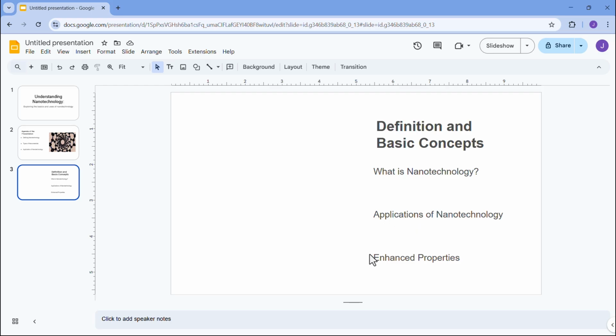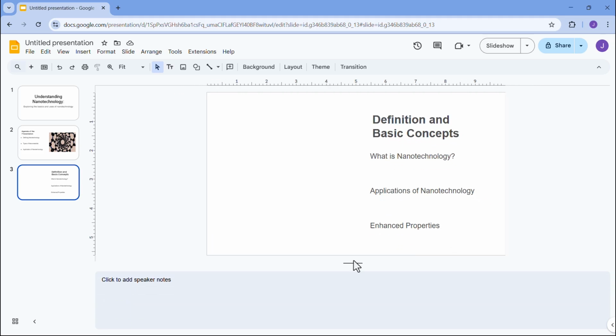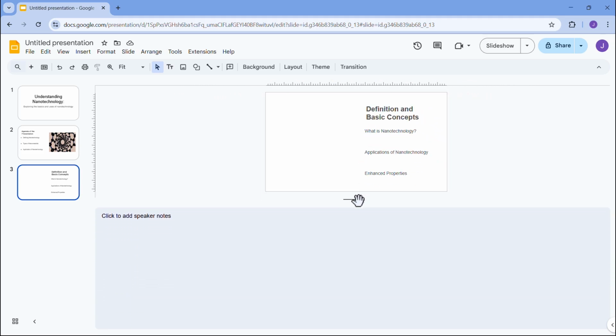The great way of doing this is to actually put all of your notes, you can click and drag right here, in your speaker notes. That way I can start saying what nanotechnology is. That way when I'm presenting, when we get into presenter view, I have all my notes in that one section and I can just recall them.